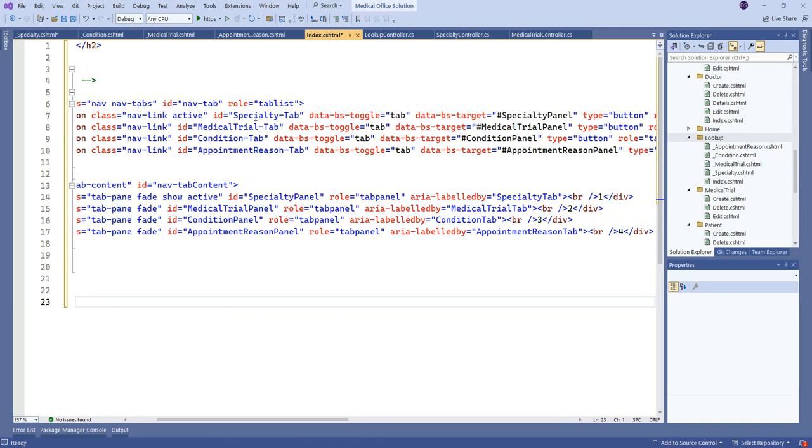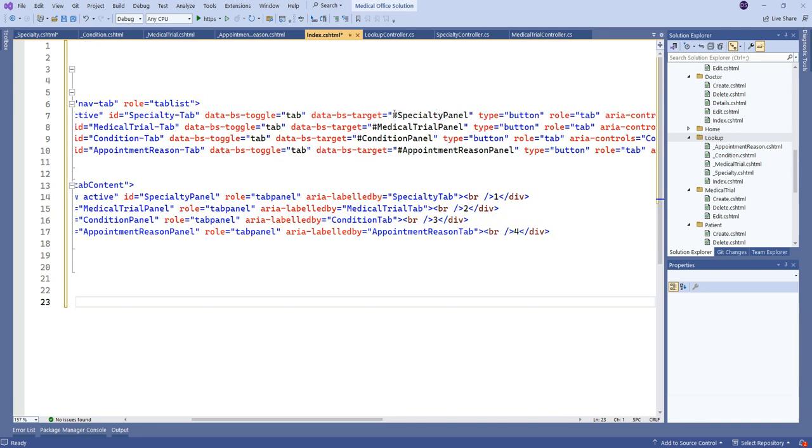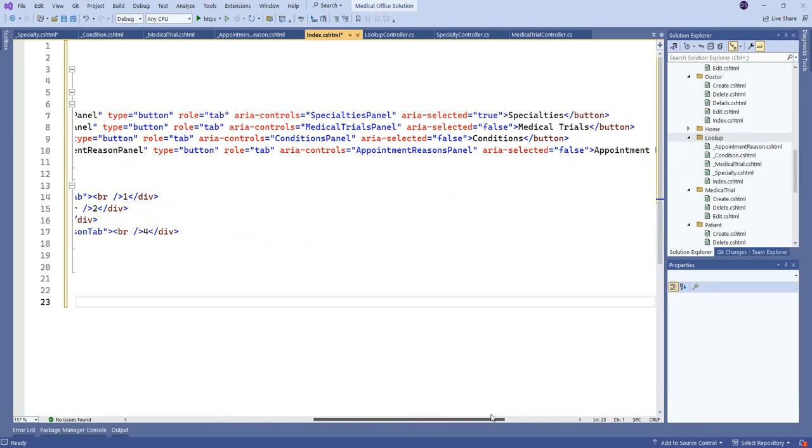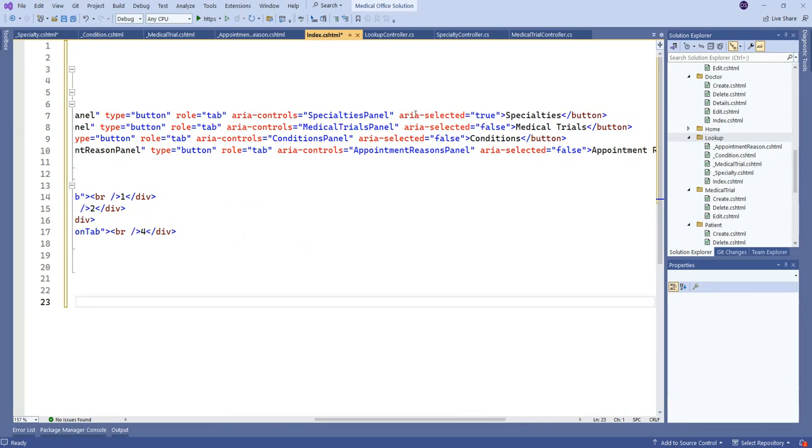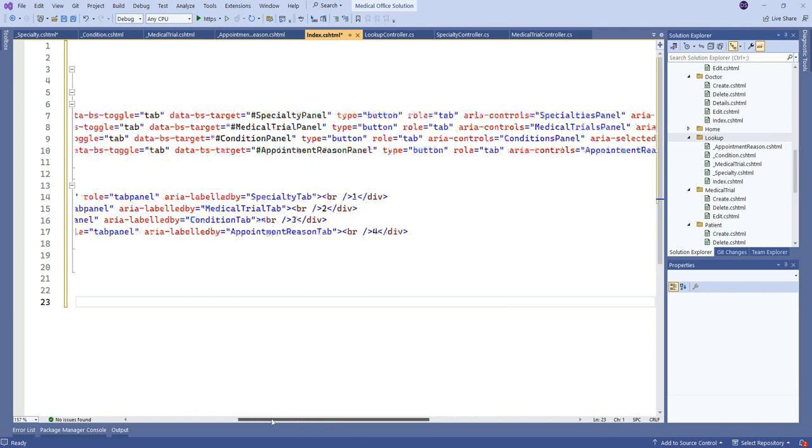Each has an ID, and the ID matches basically the name of the entity: specialty, medical trial, condition, appointment reason, dash tab. Now we have a Bootstrap toggle that it's a tab. And then the target, notice the pound sign indicates an ID: specialty panel, condition panel, etc. Each one is set up as a button, the role is tab, and so on and so forth. The area stuff is just for screen readers and things like that. We actually show the words here: specialties, medical trials, conditions, and appointment reasons. So basically that gives us the tabs across the top.